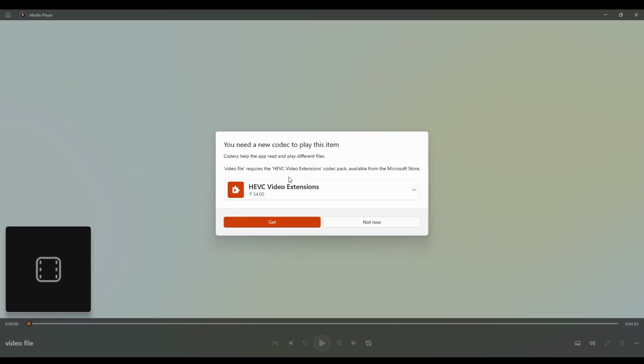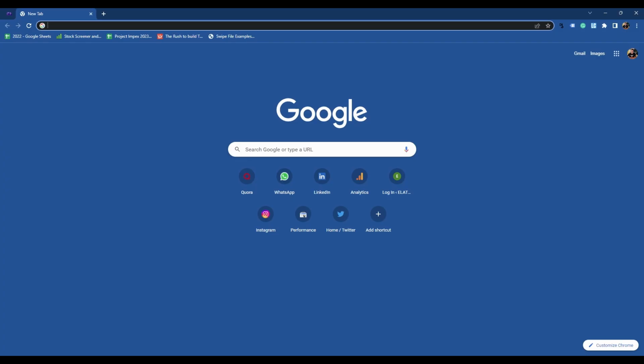There is a software from Microsoft on the store that you can use to solve this issue, but that is a paid software. So if you are a new content creator who might not have a budget to invest in software, let's see a new method. You can simply open a browser and search for the software HandBrake.